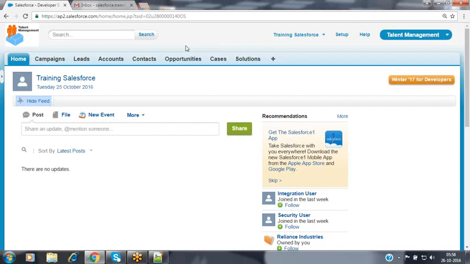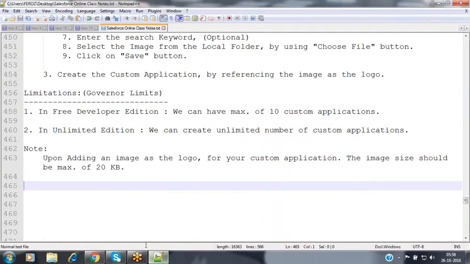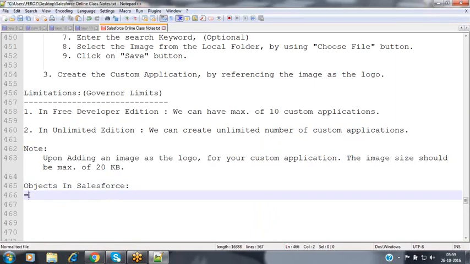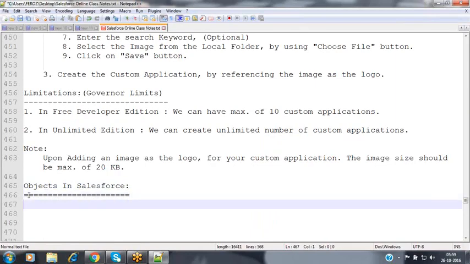Now, the next feature we are going to discuss is objects in Salesforce. So what exactly are objects? What is the use of an object? What does it represent? What does it contain? What are the various types of objects available in Salesforce? And how can we differentiate those objects? What are the differences between those object types? Now we'll see practically.